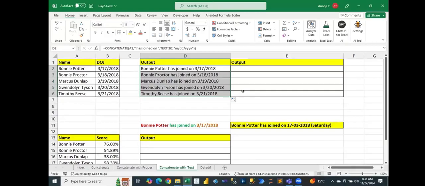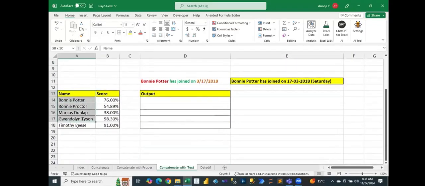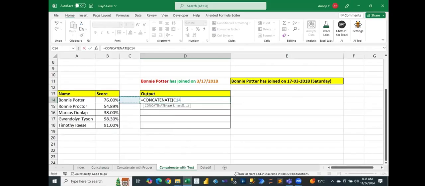Right. Now, the second one here, I have given you the name and the score, which is in percentage, and I'm just looking for something like "Bonnie Potter has scored this much percent." So what you will do is concatenate Bonnie Potter, then "has scored", then the percentage, this one, enter.